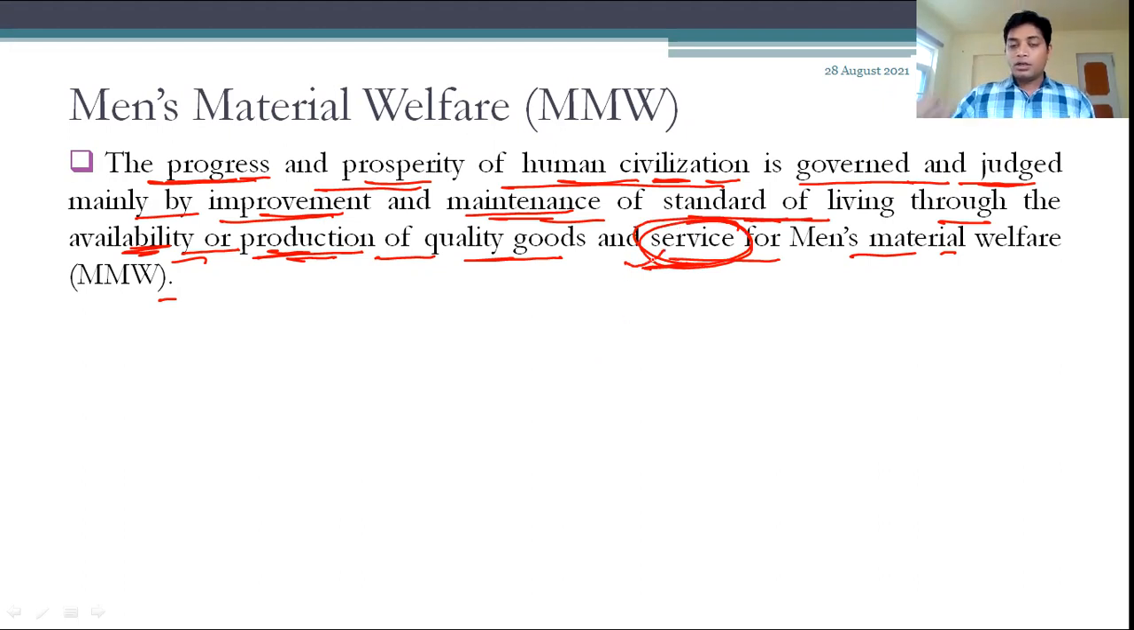Nowadays AC is created, AC is sold by the companies, but the service provider is not available. Fridge is available, TV is available, everything is available, all the technologies are available to us, but the service provider is not available. So we are just inventing something, producing something, but along with that we have to focus on the service as well. Okay, so this is basically the definition of men's material welfare.